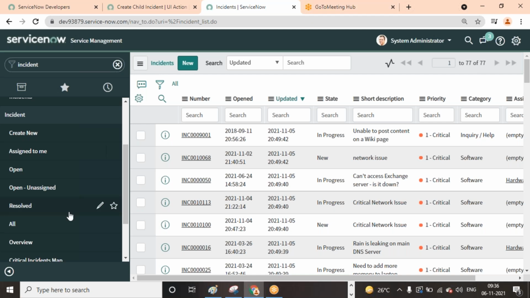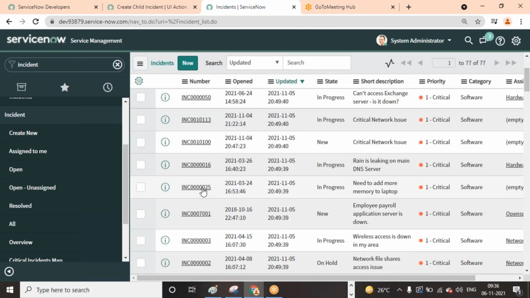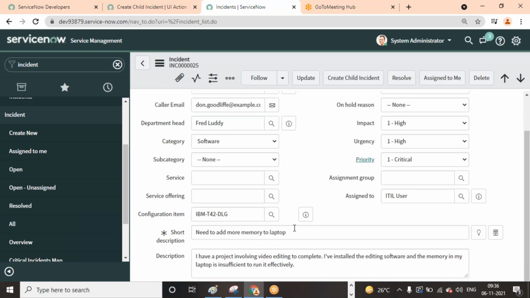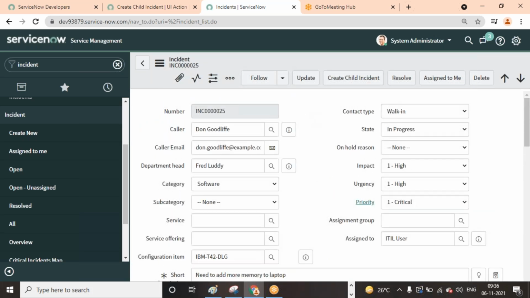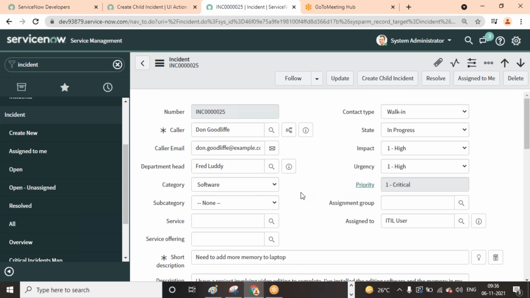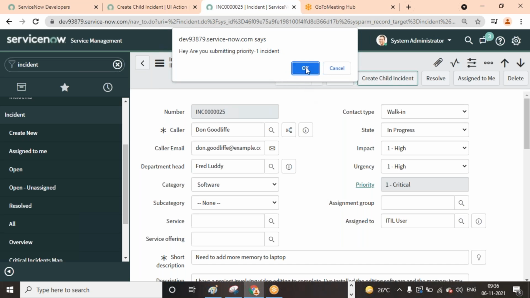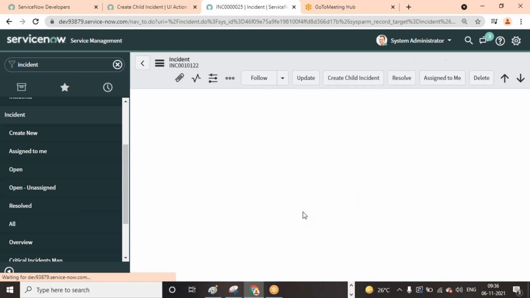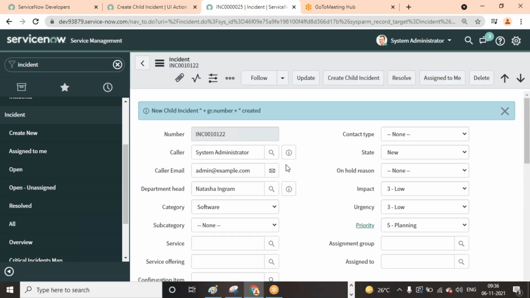First of all, let me run the code once again. Save the code, then open any incident ticket. The short description is: need to add more memory to laptop. This incident number is 25. When I want to create the same kind of incident, consider it a child incident, you can just click on the button, create child incident. Are you submitting a priority one incident ticket? Click on OK. Yes. The system will create one more incident ticket.